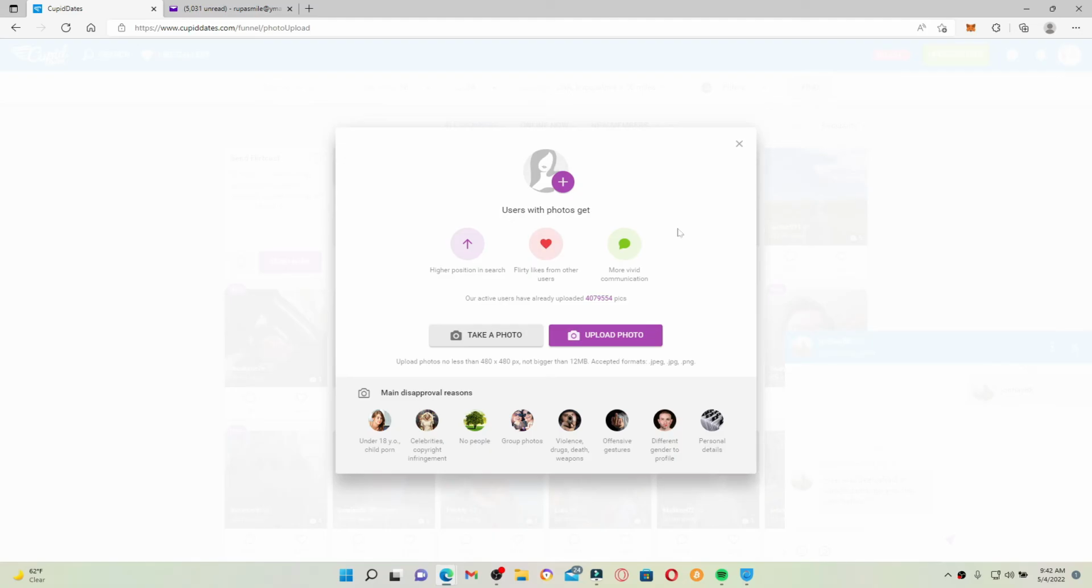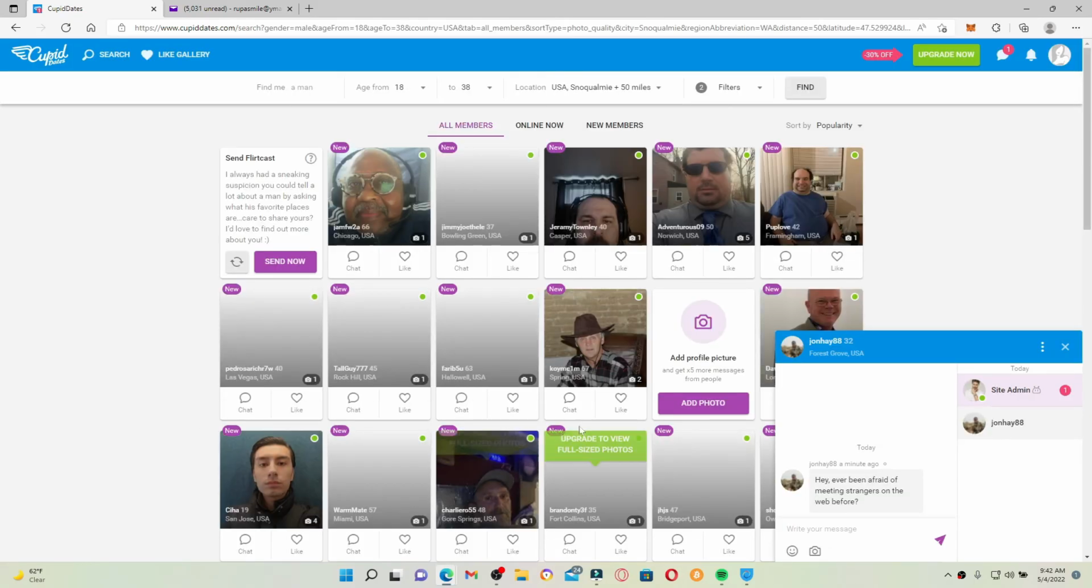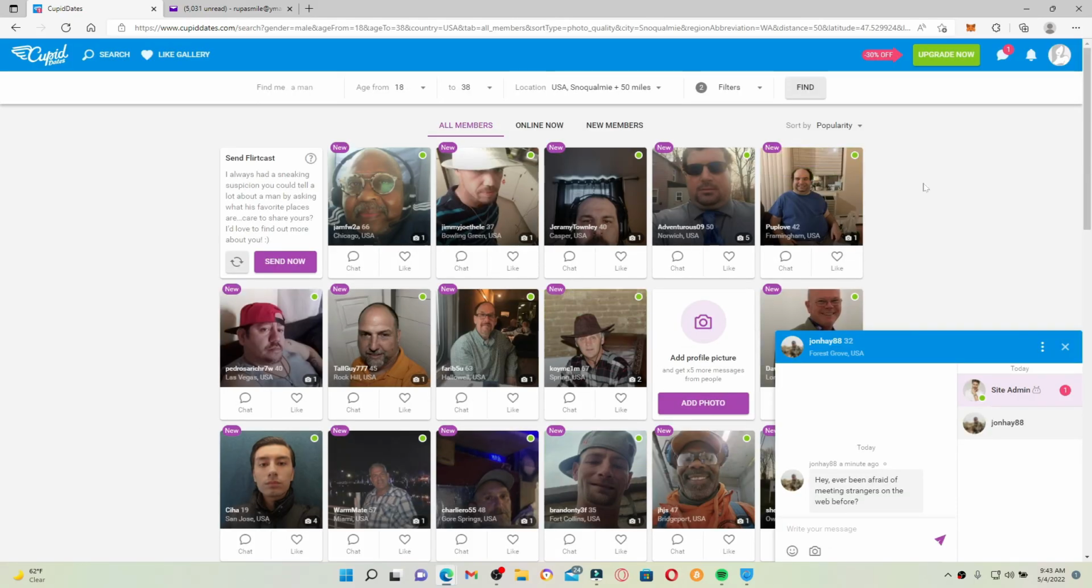You can now upload a photo or take a photo so that you can upload a profile picture for yourself. You can do this right now or click on the cross icon at the top right and do this later on. That is how you can easily sign up for Cupid Dates, quick and easy.